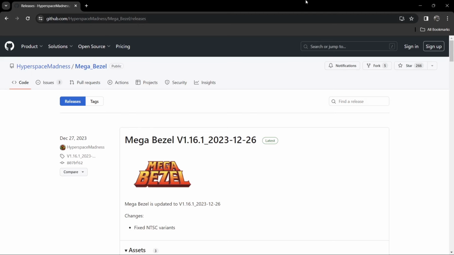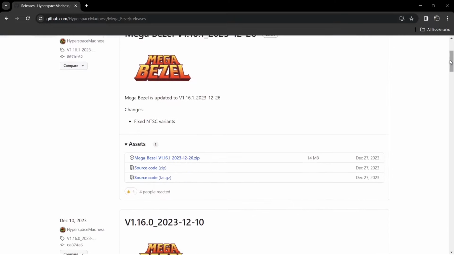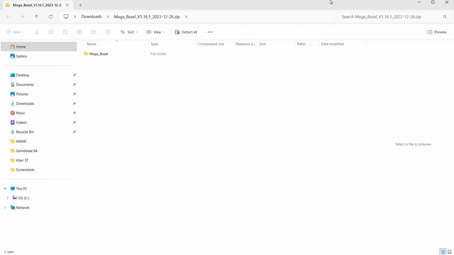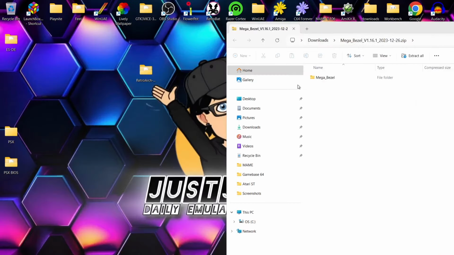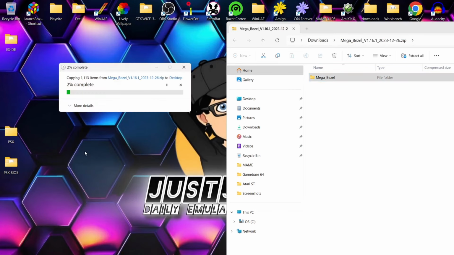And we can actually add additional Mega Bezels into RetroArch if you happen to find anything online, such as this one for example. All we're going to do is just download the Mega Bezel pack. So that's now been downloaded, so I'm going to just open that. If I just minimize the website, I'm going to just drag out the mega_bezel.